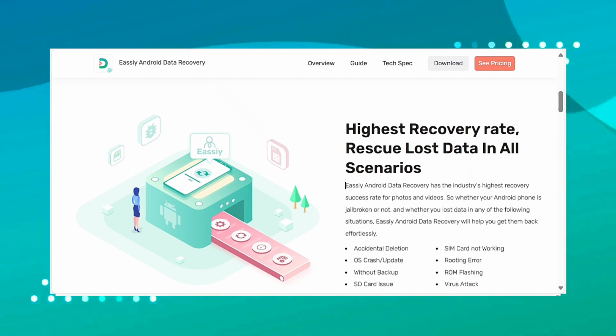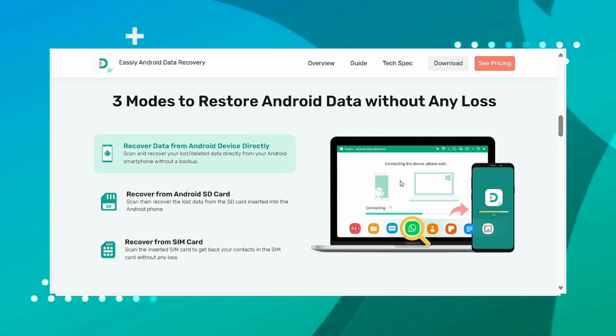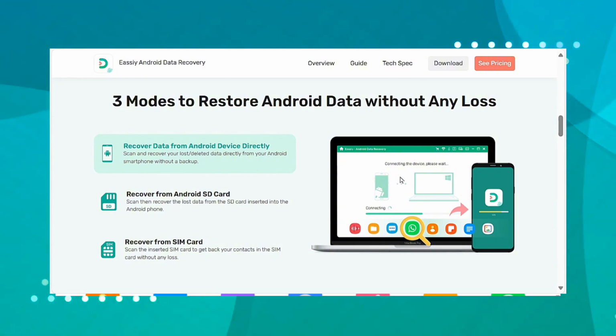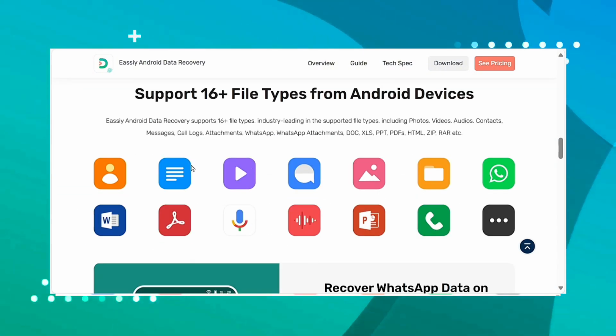Due to its user-friendly design, Eassiy Android Data Recovery would be the best option even if you are a neophyte when it comes to working with Android data recovery. This application supports a record-breaking 16 different file types.